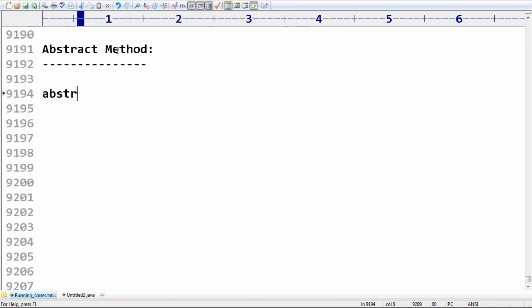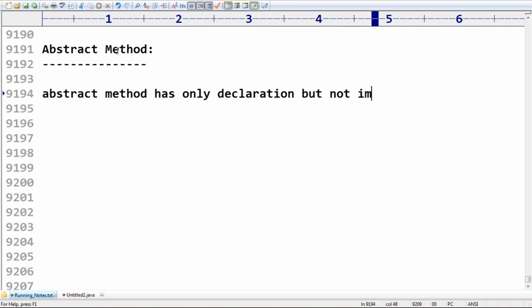An abstract method has only declaration but not the implementation. Remember this one. Who is responsible to provide implementation? Child classes are responsible to provide implementation. So an abstract method declaration should end with a semicolon. Remember this one, compulsory, because we are not providing implementation.